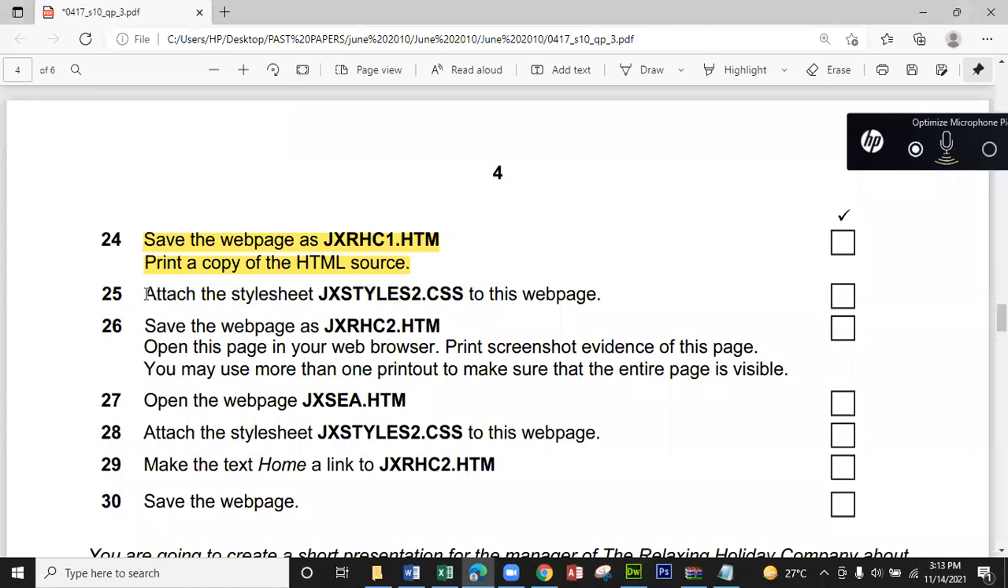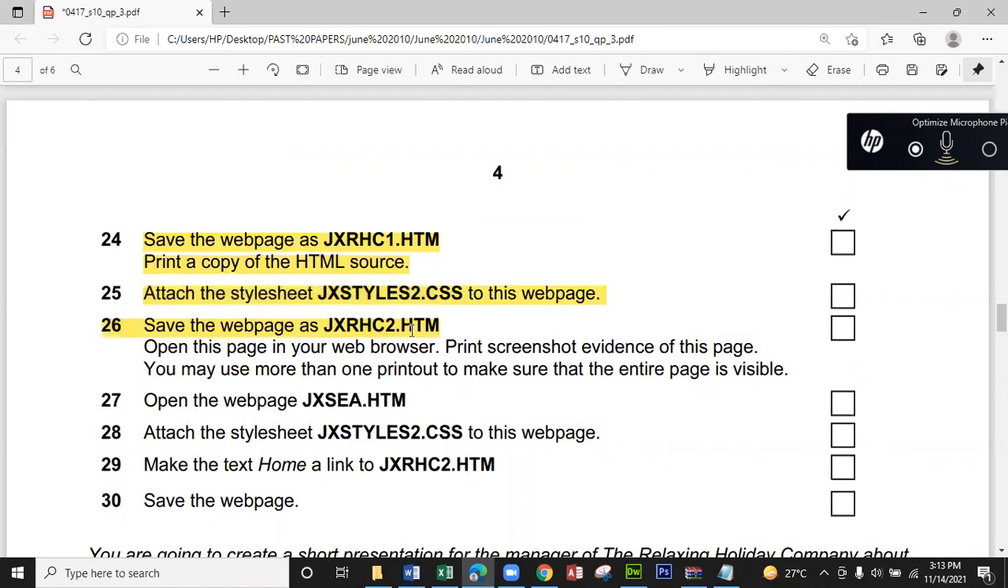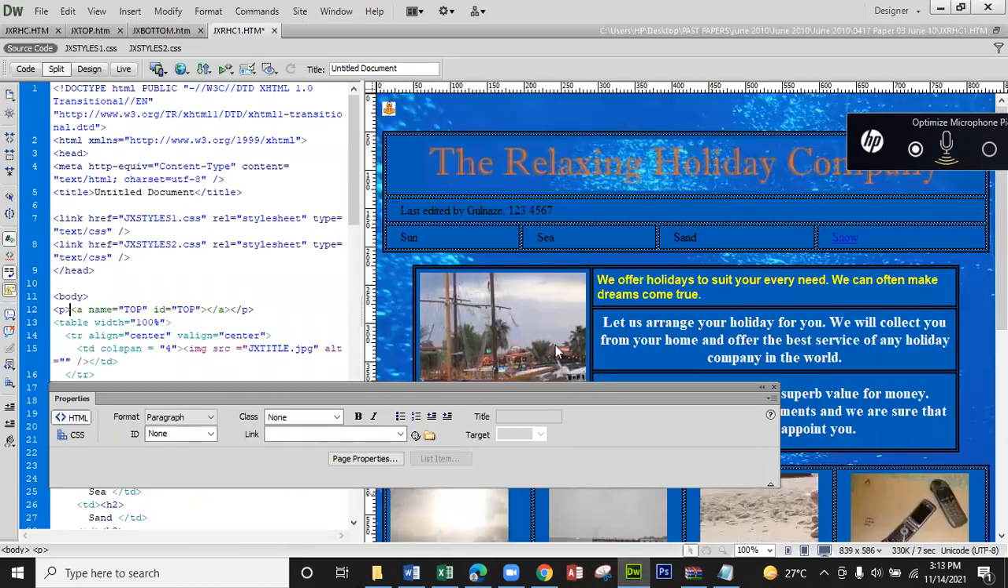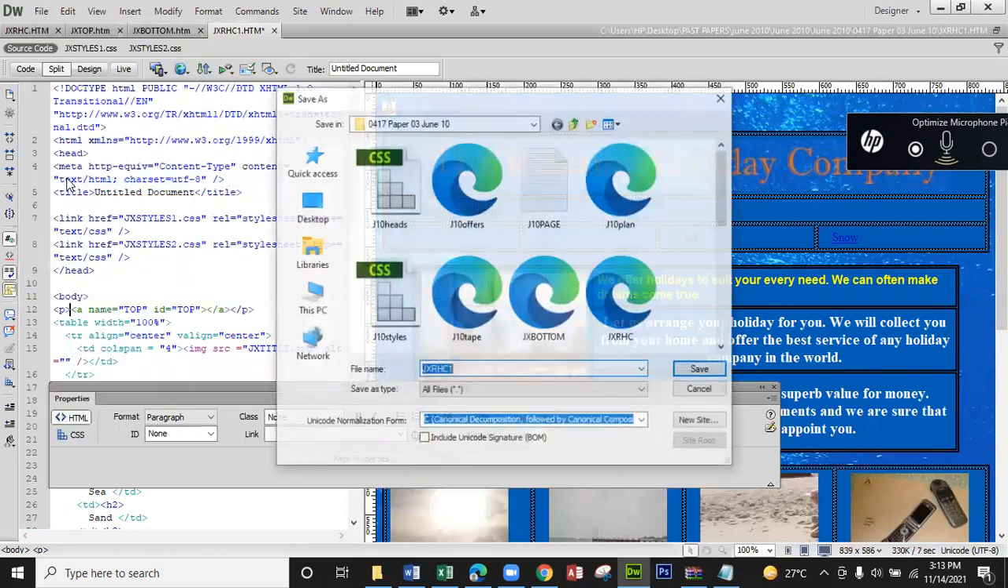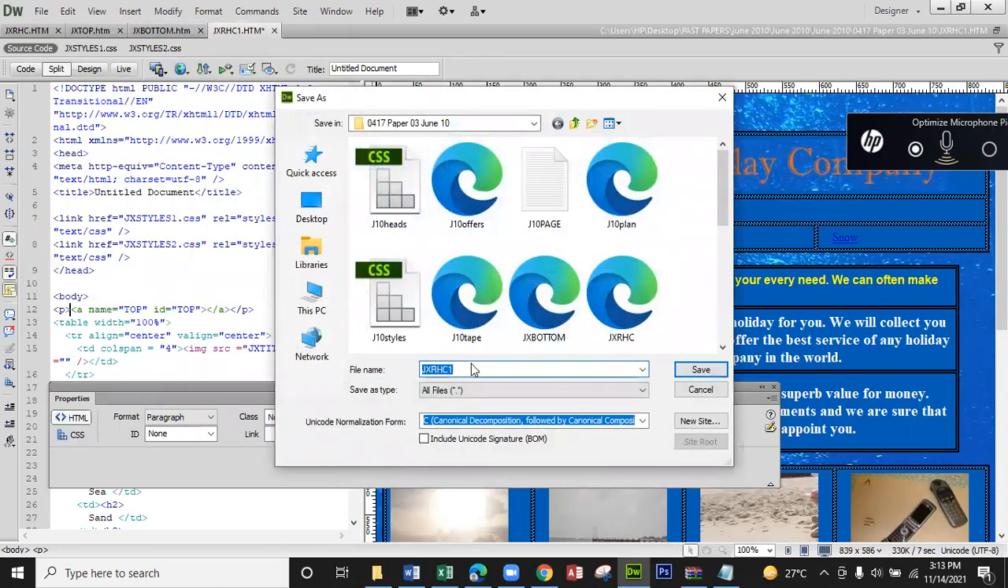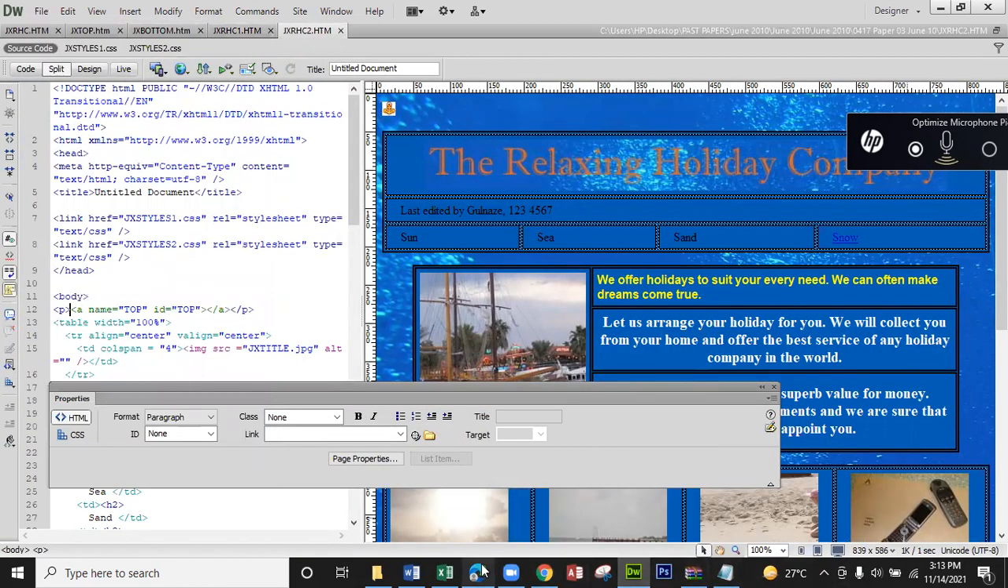Next point. Now we have to save this web page as JX something S2. Okay, file, save as. Instead of 1, the name should be the same, but now you will save it with the same name and write 2, click save. Now this is also saved.